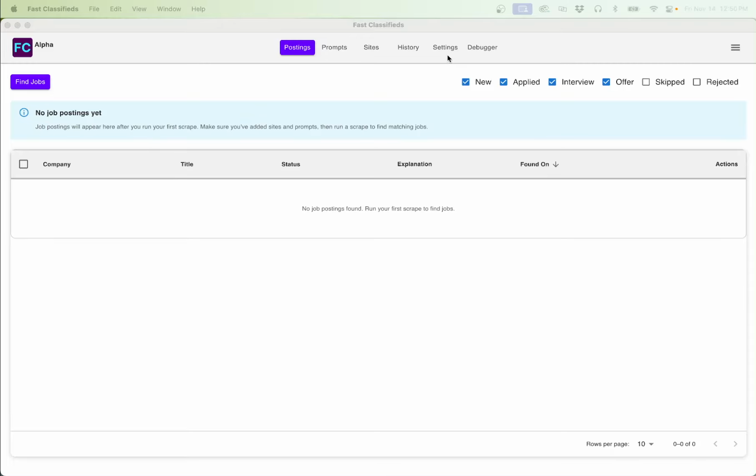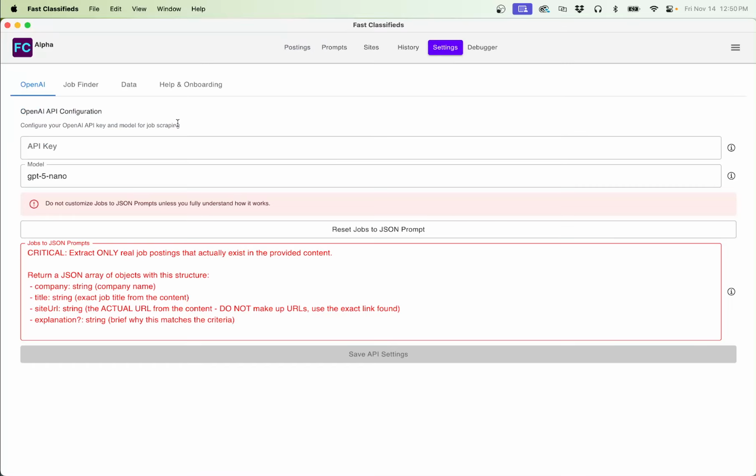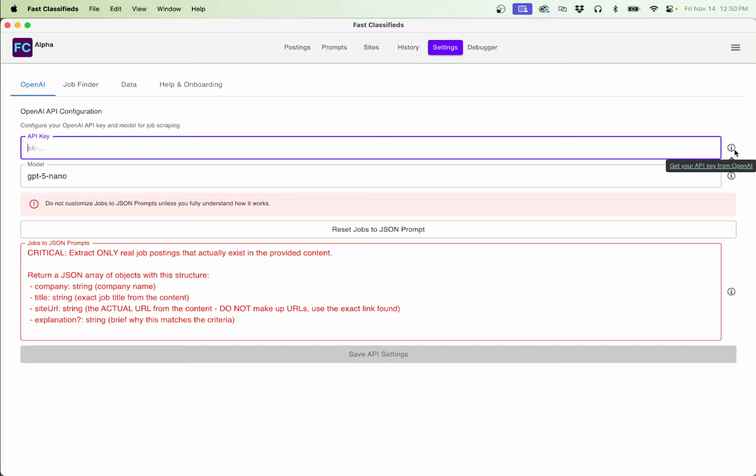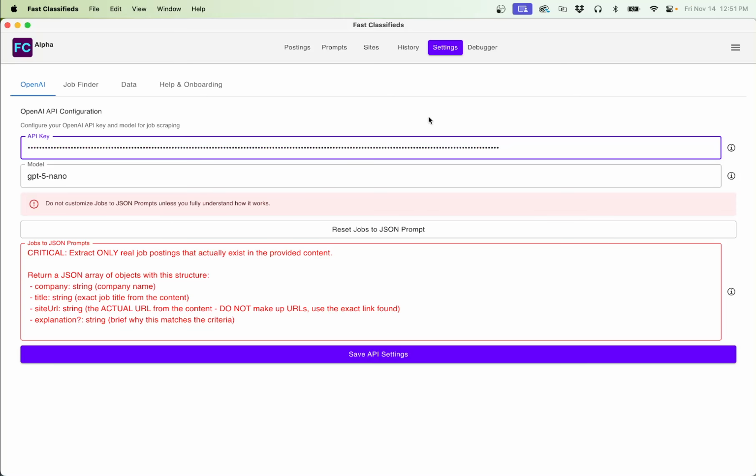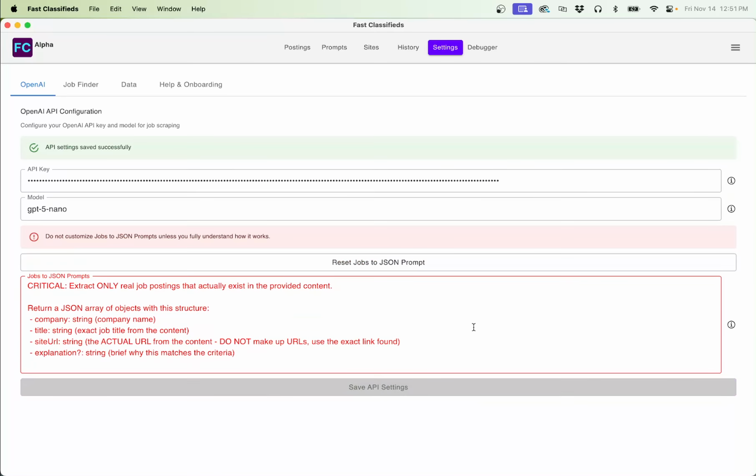So the first thing you're going to want to do is head over to settings, and you're going to want to get yourself an API key. If you click here, this will take you to that website. I'm going to do this off screen just because I don't want to be sharing my API key out. All right, so there is the API key, and now I'll just show you where that link would have taken you.